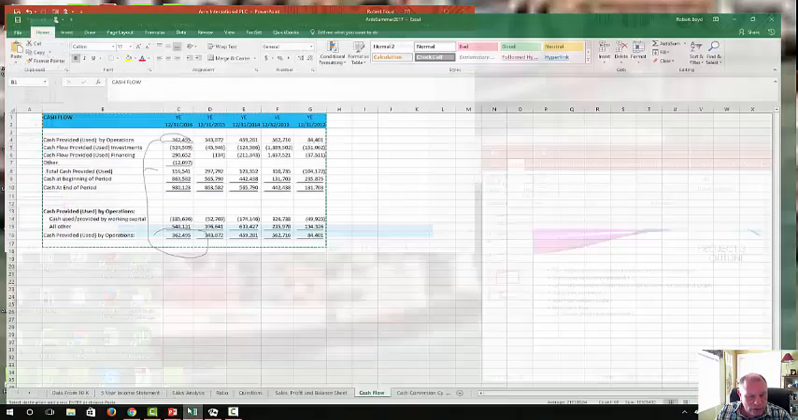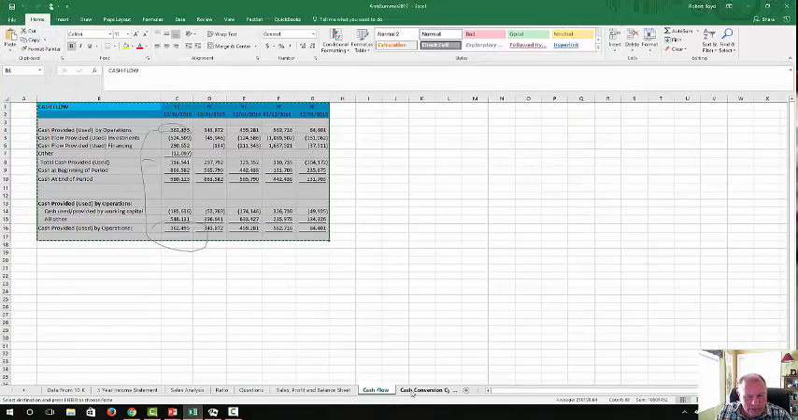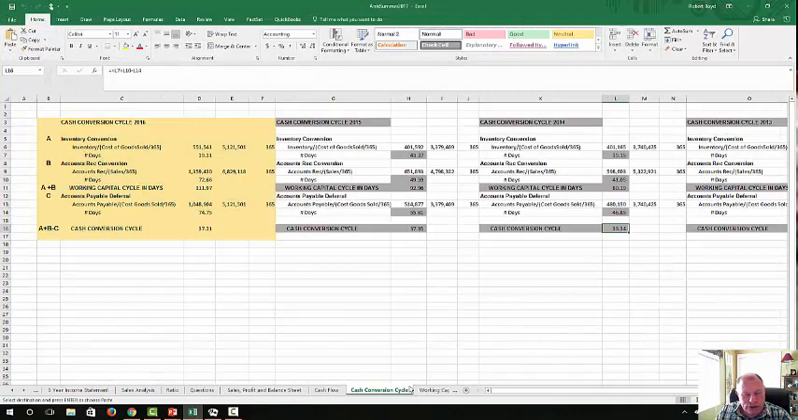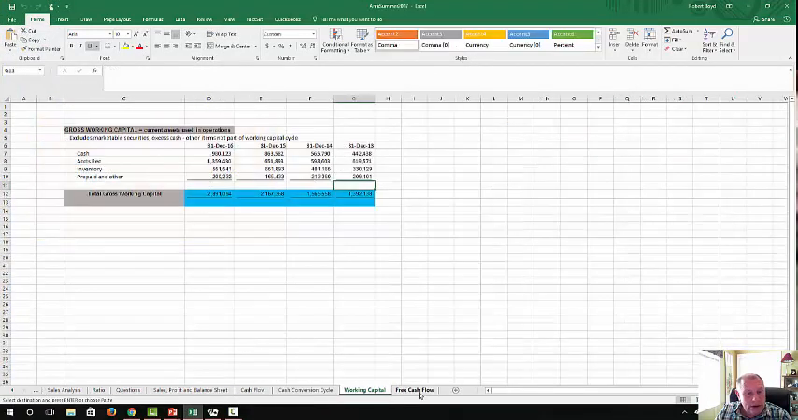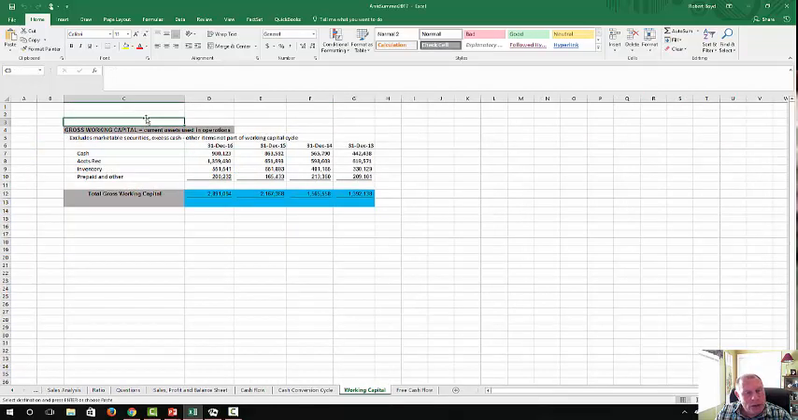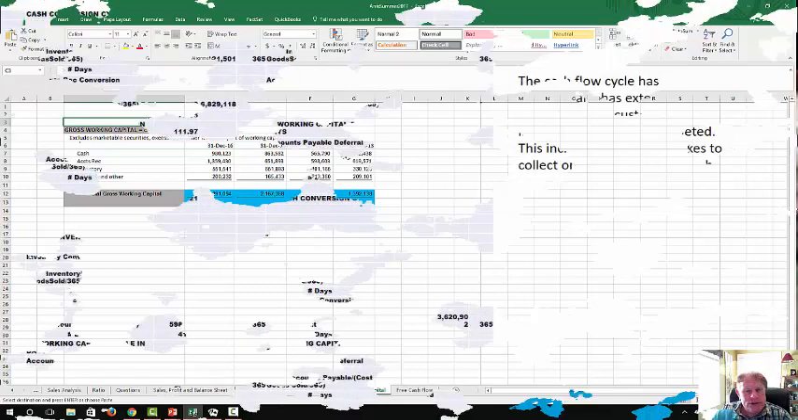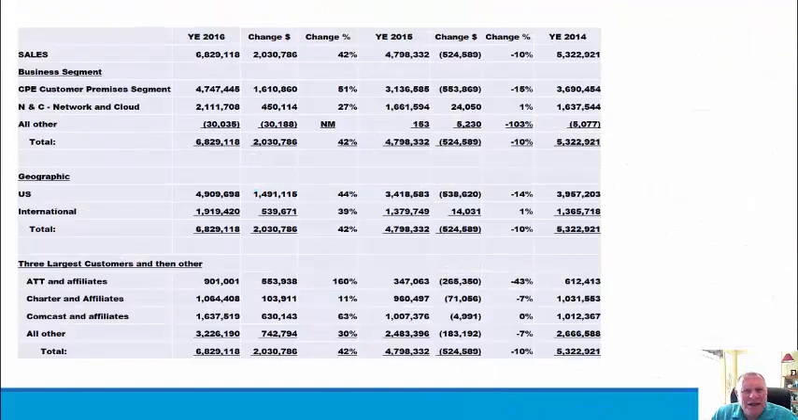And now I'm going to come right back over here because what I'm looking for is my cash conversion cycle. I'll copy that over. And my working capital. So I'm going to copy those over. I don't have to keep this on. You don't have to watch me do this part. But what I did next was I copied my sales analysis.